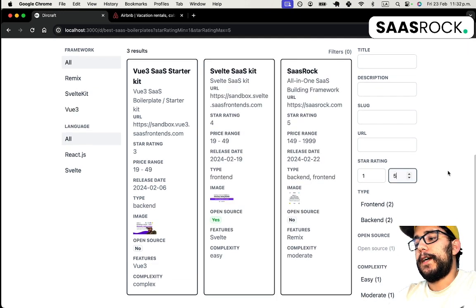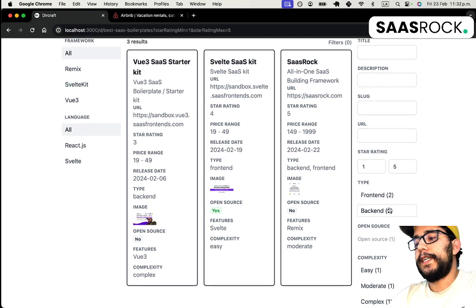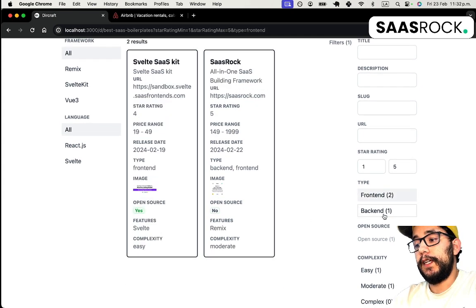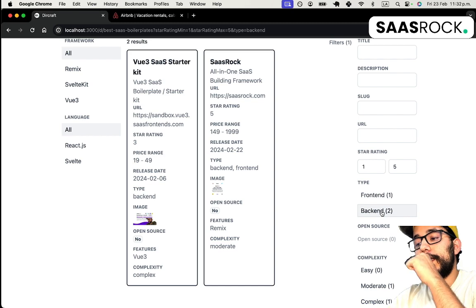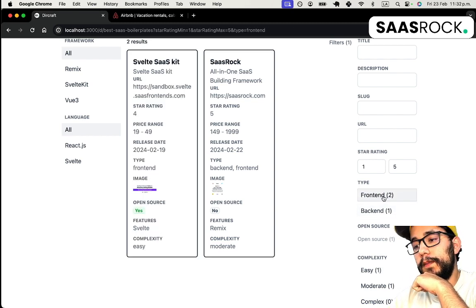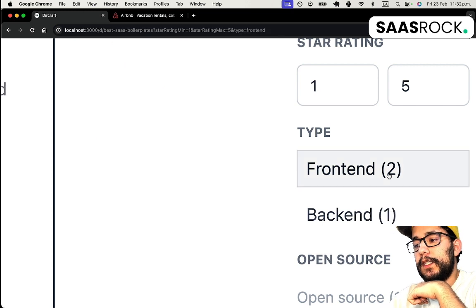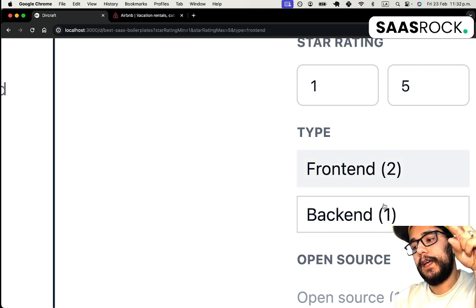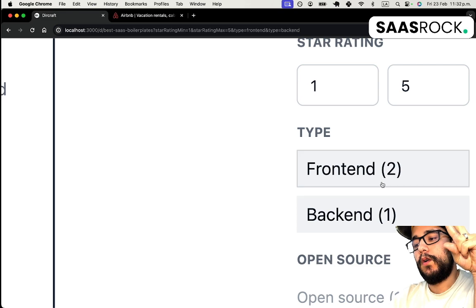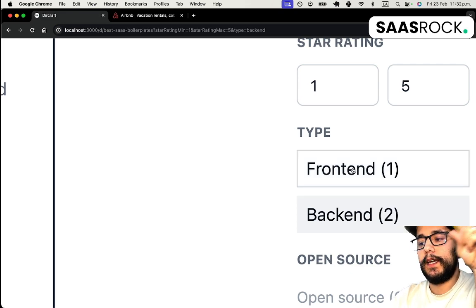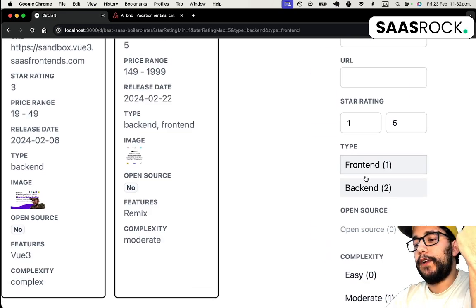Now, this type is multi-select, so you can select both of them or one of them, and you can see this little count that I implemented. So currently there are 2 frontends and 1 backend left. I can click or unclick frontend, and that renders real time.